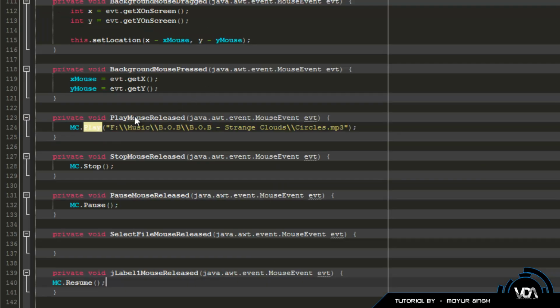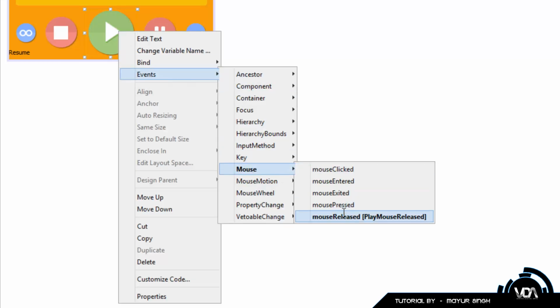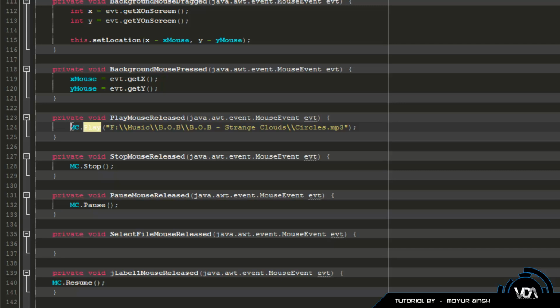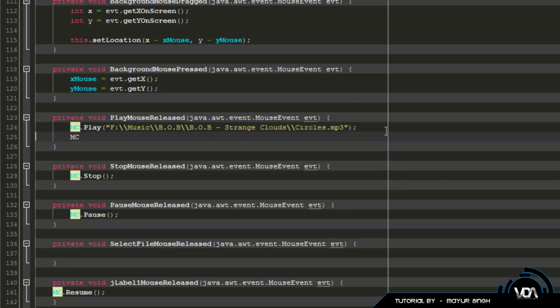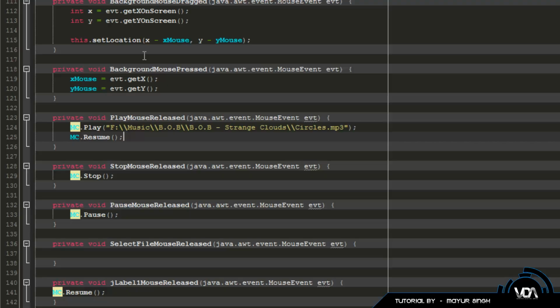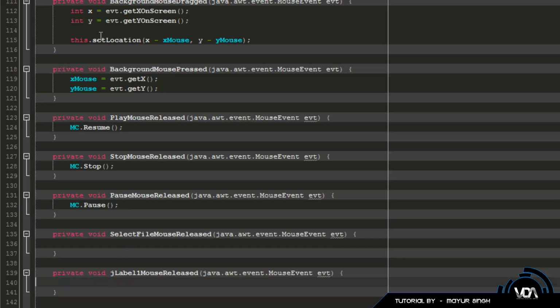It may not be what you want, so I'm going to replace the play button with the resume code instead. So we're going to go to events, mouse released, and instead of saying mc.play, we're going to go with mc.resume. Because we're going to have this selector over here, which will open up a file chooser, and you can select your song from there. Okay, so as soon as you select your song, it'll start playing it, which means there's no need for the play button unless you want to resume your song. So we're going to remove that bit of code, and then we're also going to delete this label. So now the play button has become the resume button, and we also have a pause button and then a stop button. So those 3 buttons work just fine.